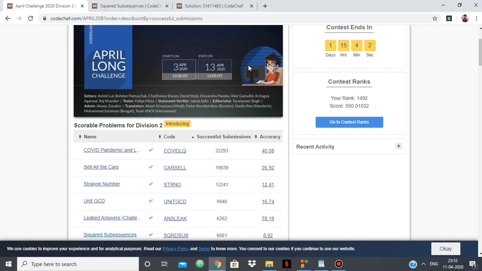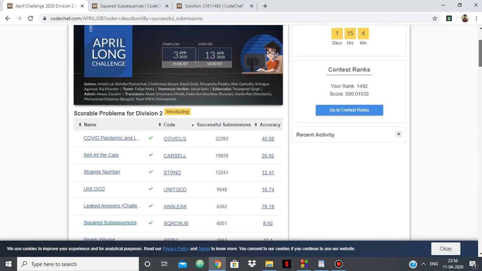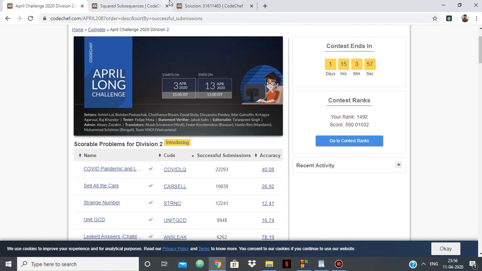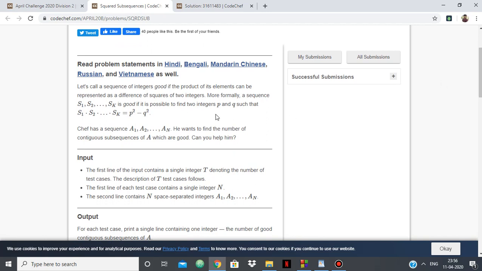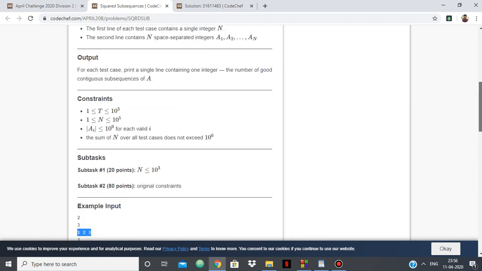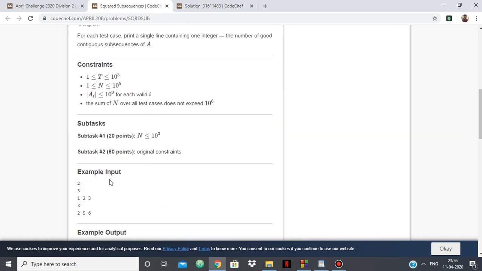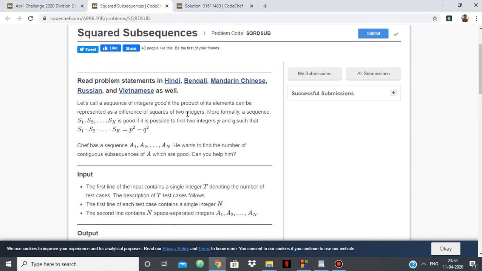Hello everyone, in this video we're going to see the solution for the CodeChef problem Squared Subsequence, which is a part of April Challenge 2020 Division 2. In this question we're given a sequence of integers, and a sequence is good if the product of its elements can be represented as a difference of squares of two integers. We have to find the total number of subarrays or subsequences such that their product can be represented as the difference of squares of two integers.